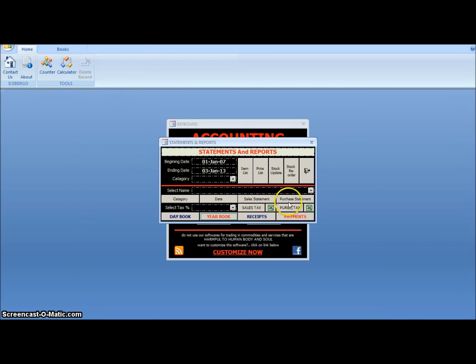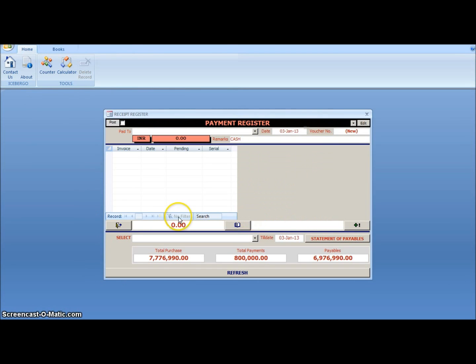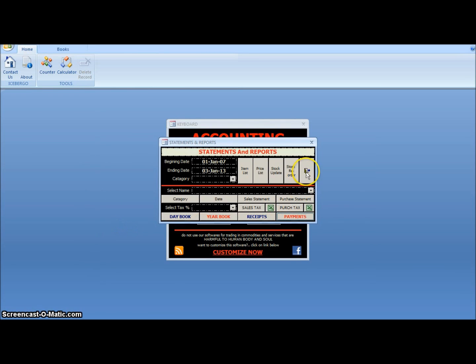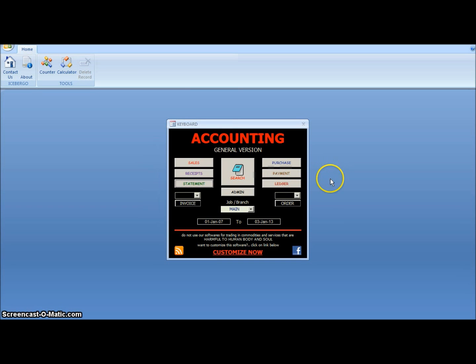These reports are all self-explanatory, and you can go through these reports. This is the receipt register, and this is the payments register. Now close the form. Now let us move on to ledgers.